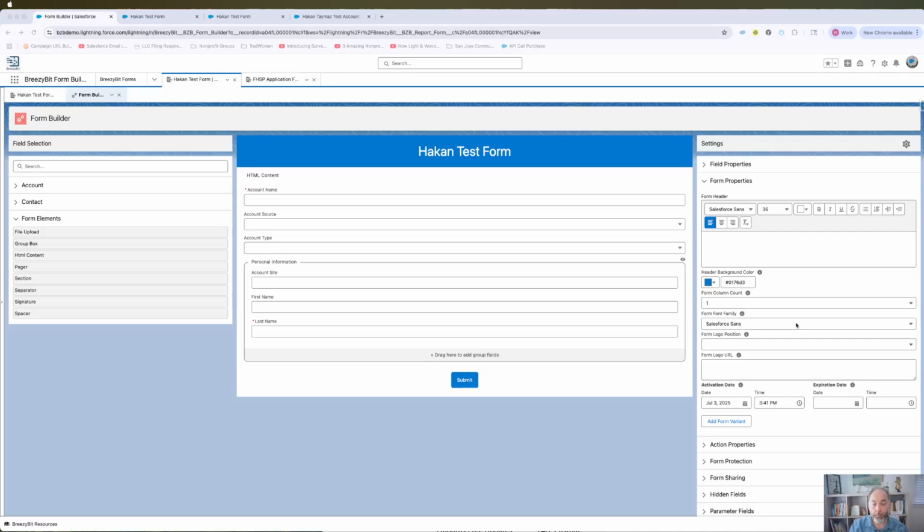Hi everyone, let's see how we can easily, very quickly, in just a couple of seconds, create multi-page forms or turn your single page form into a multi-page form using the pager element.